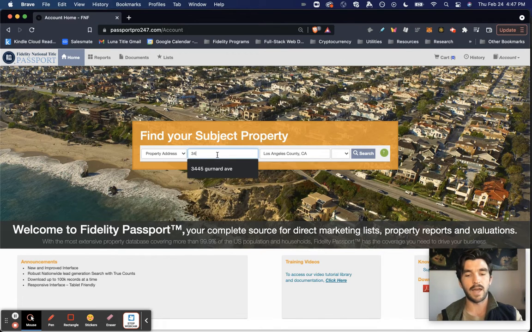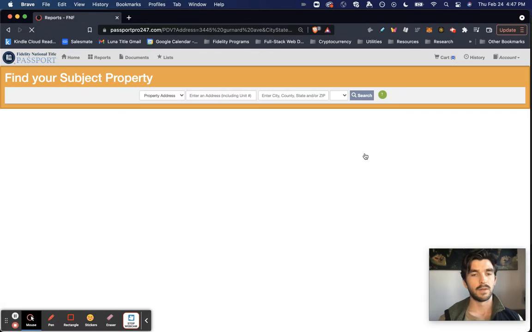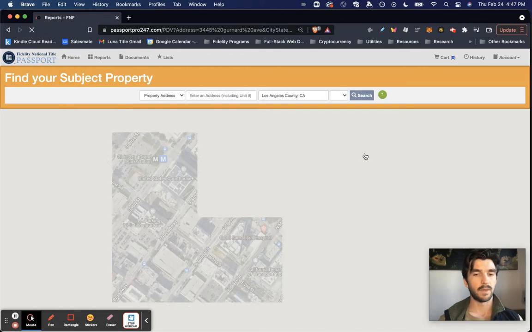So let's say I have a listing coming up for an address that I'll type in here, and I want to generate sales comps for this. So I'll enter in the property address here. Make sure you have the correct county selected here to the right as well. Hit search. Now it's going to generate a report for me.